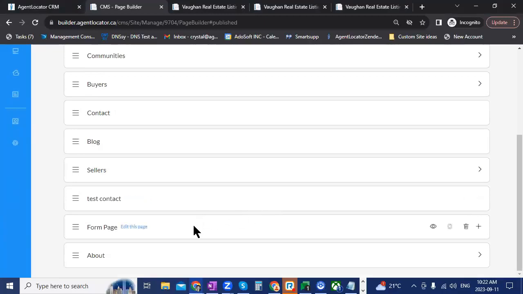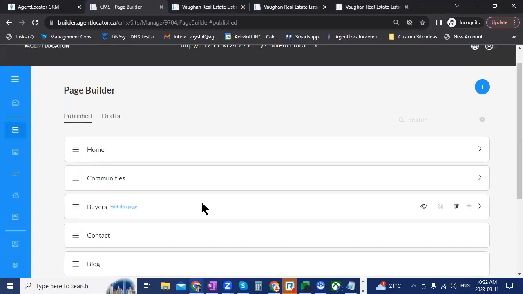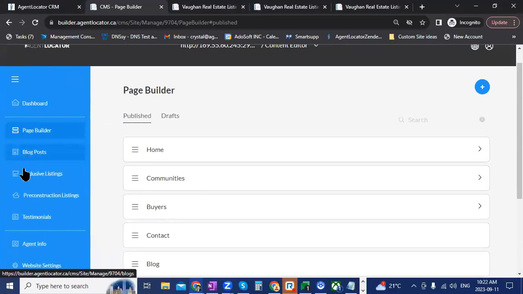But again, there's a variety of different pages. So you can do form pages, right? As mentioned, mining pages and so on. Another thing that a lot of people like to focus on is either exclusive listings or pre-construction listings. Both of these actually are quite similar when doing it.